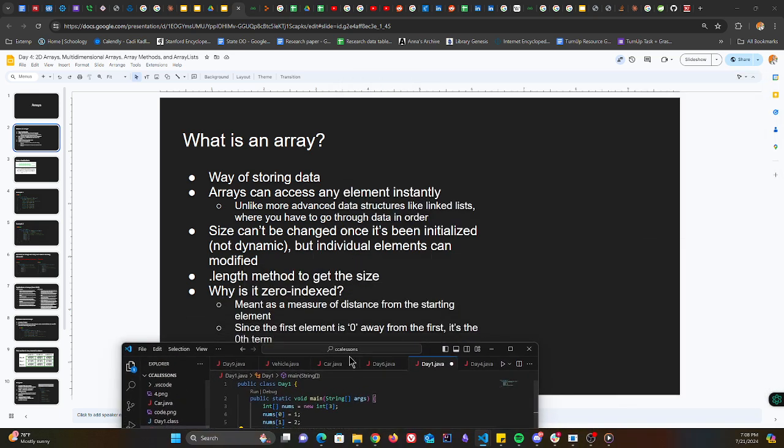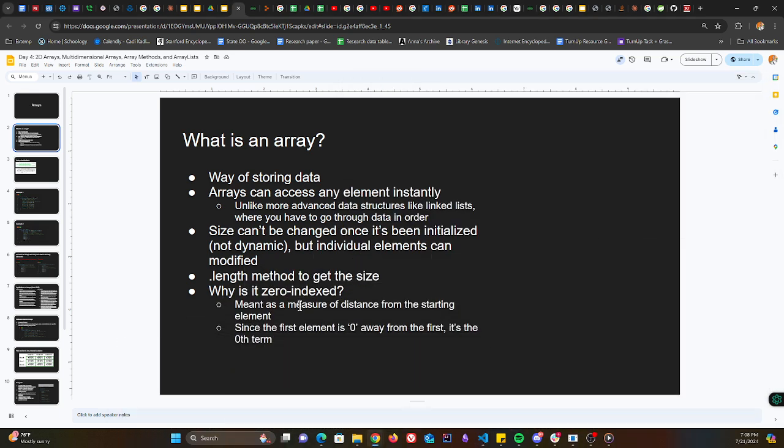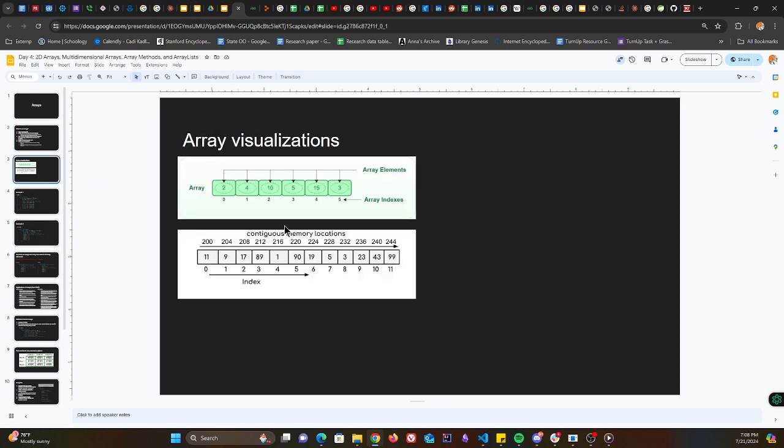And why is it zero indexed? Basically, zero indexing is a measure of distance from the starting element. Since the first element is 0 away from the first, it's the 0th term. And since the second element is one element away from the first element, it's 1. Here's an array visualization.